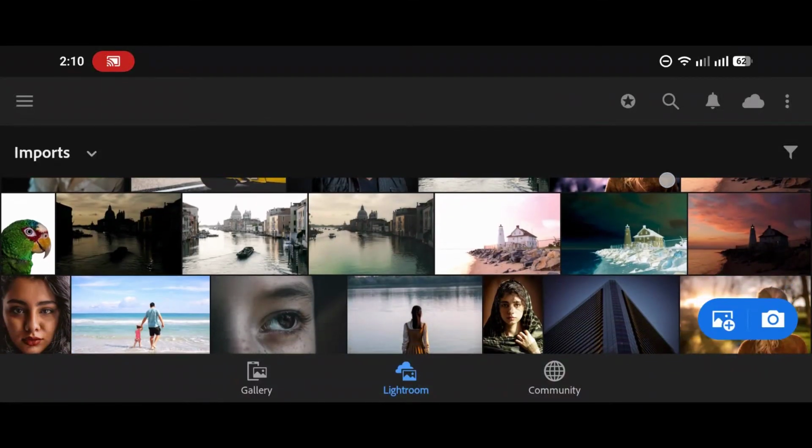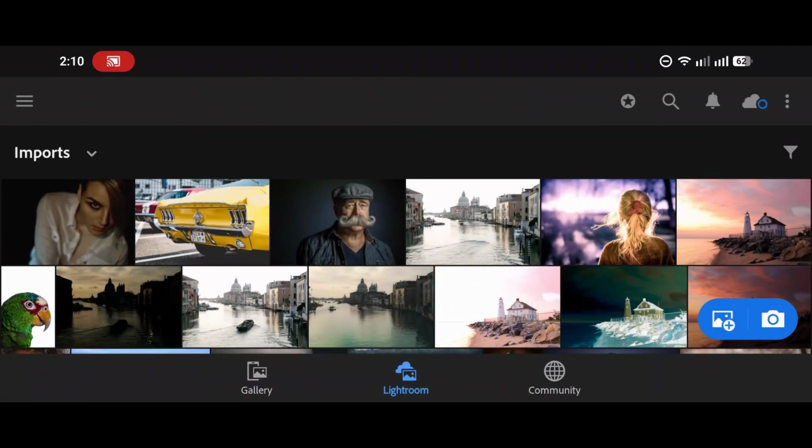If you want to edit photos like a pro right from your phone, Lightroom Mobile is one of the best apps to learn. In this quick guide, I'm going to show you how to use Lightroom Mobile to edit photos step by step, from importing your image to exporting the final result.